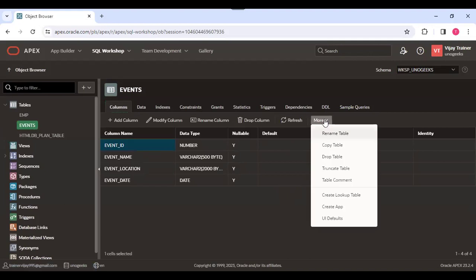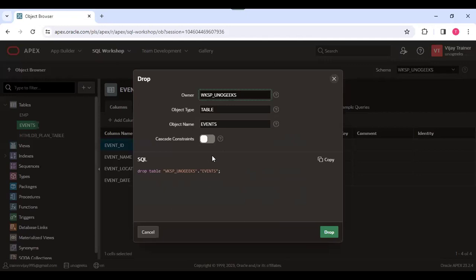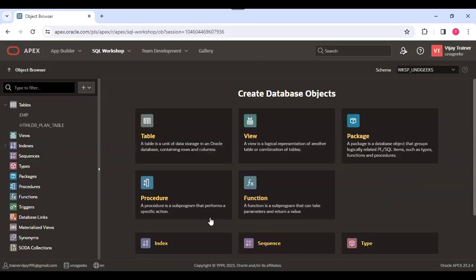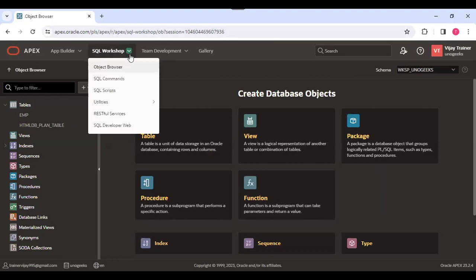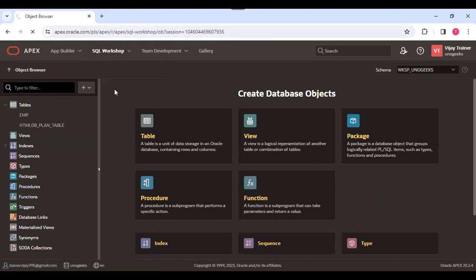From here, we can drop the table or we can clear the data from the table. For clearing, there is a command, truncate table. So from here, we can clear the data inside the table, and drop table will delete the table from the database. I have deleted the table and I will run the script once again.